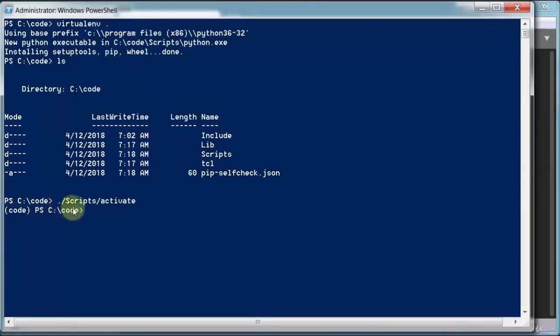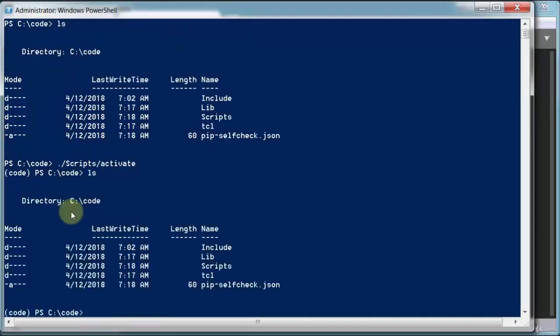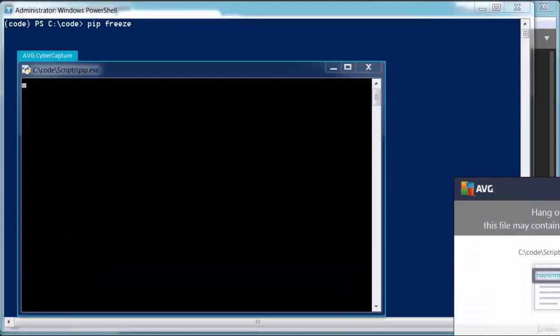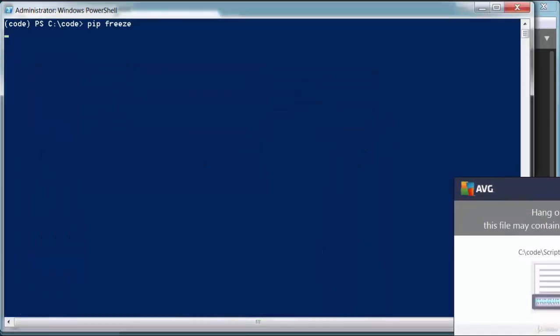And that's just the name of this directory. And this is just the format it shows us when a virtual environment has been turned on. So we can see all the files are still there. We can go pip freeze again to see what's in this directory. And I'm getting my antivirus thing popping up here. You may or may not get that.